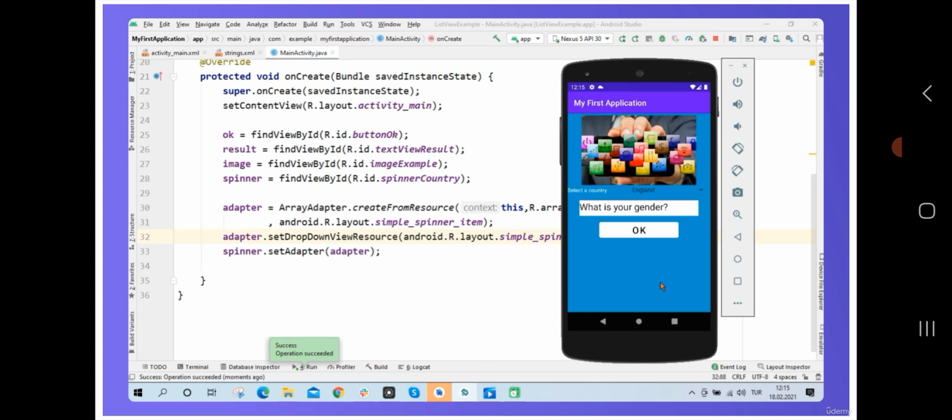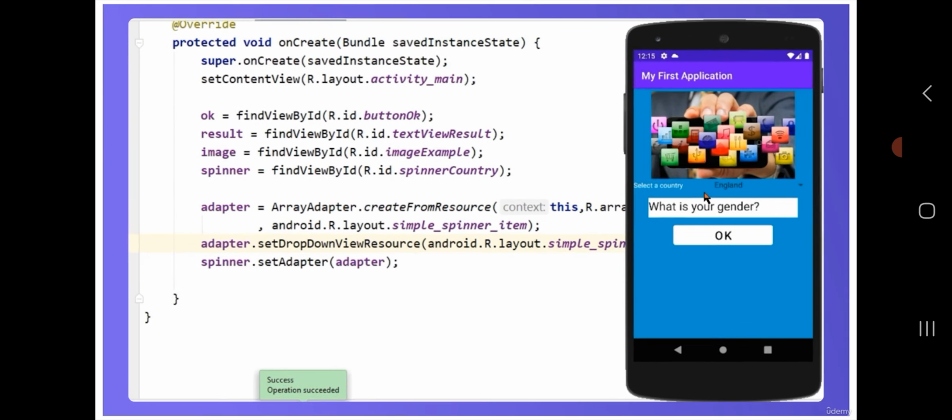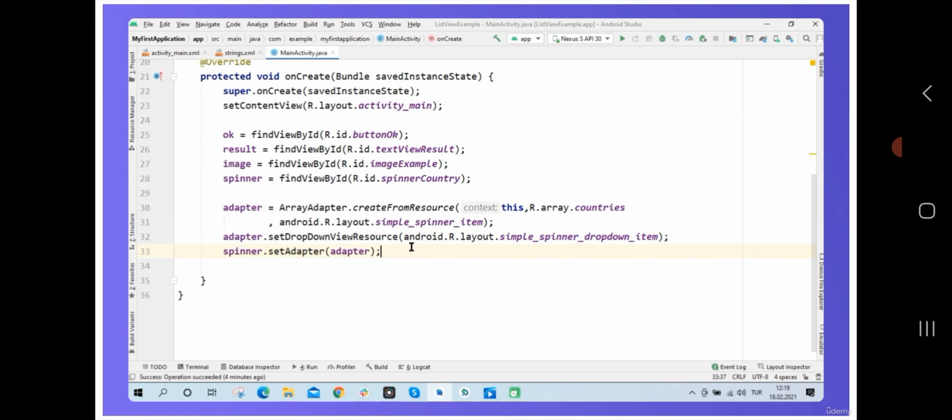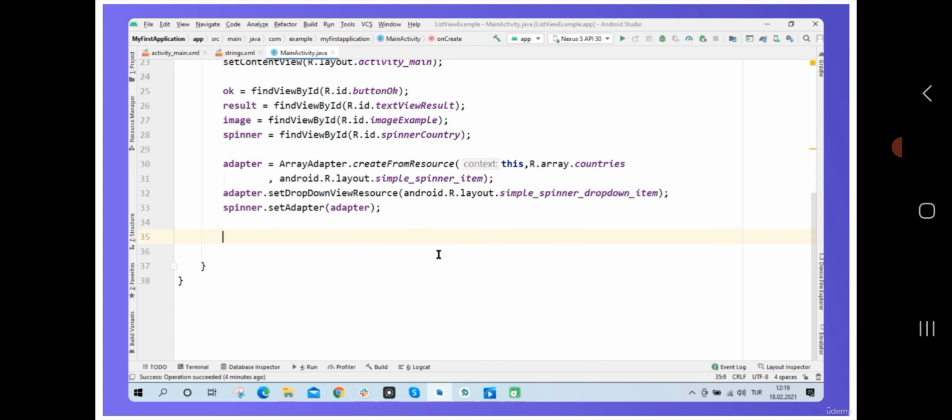Okay, so the application is open, and in the text view, writing select a country, spinner filled in with the country names. So what have we done up until this point? We have created a spinner and a data set, and then we have connected the spinner and the data set using the array adapter. And then after that, we needed to do one more thing. When the user selects a country from the spinner, the name of the country should be written in the text view.